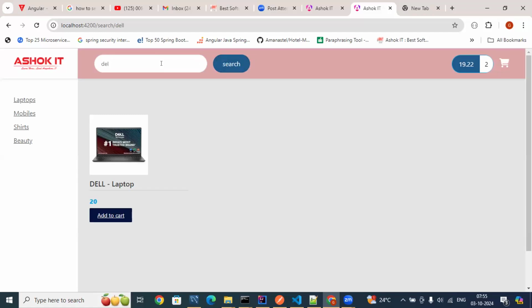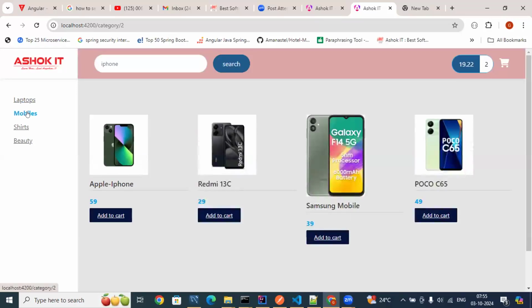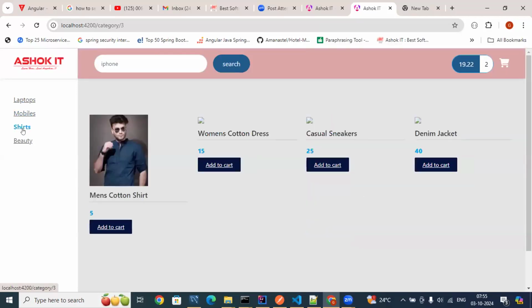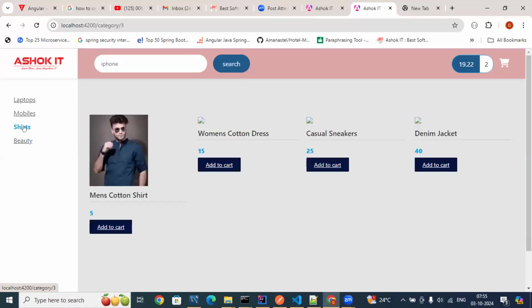Remove the search criteria. Now search iPhone. Yes, only the iPhone is coming. Apple is coming. Okay, now click on laptops. When I click on laptops, all the laptops are coming. Click on mobiles, mobiles are coming. Shirts. Good. Beauty. For shirts, three shirts do not have images. Yes, you added three more records in the shirts, so you need to keep the images for those.